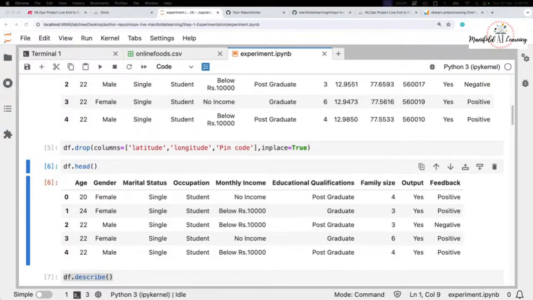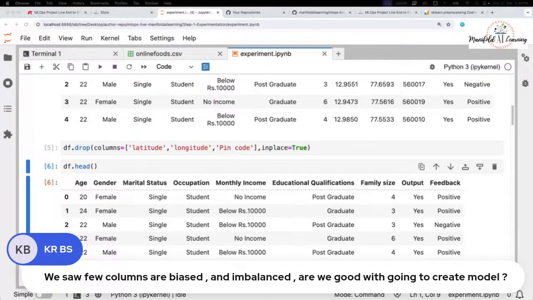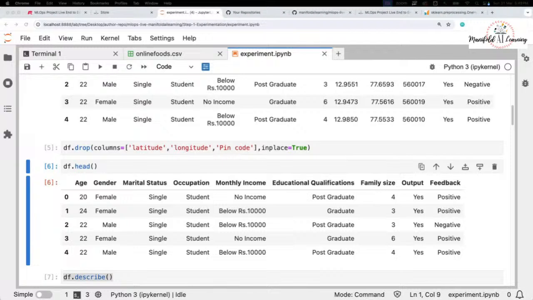Okay, and I've got one more question right here. So we saw a few columns are biased and imbalanced. So are we good with creation of the model? So we are going to create it as of now, KR, because we'll be derailing from our agenda, because we are currently interested in the implementation and making the machine learning pipeline operational. So it is definitely a good observation, KR, because there are some imbalances. We'll have to try to get some more data, maybe collect more data set from outside from the business. Since it's a data set that we got from Kaggle, we'll just proceed with the existing data that we have got.